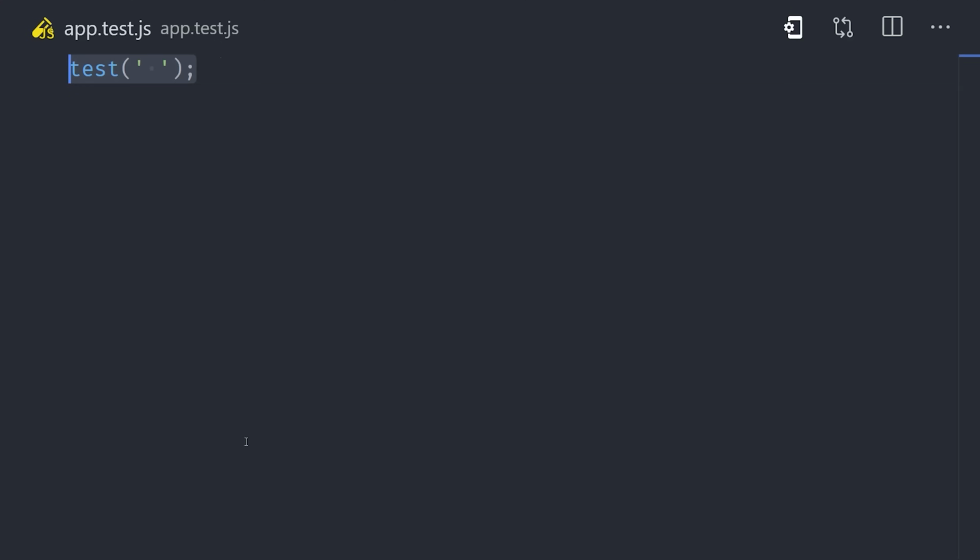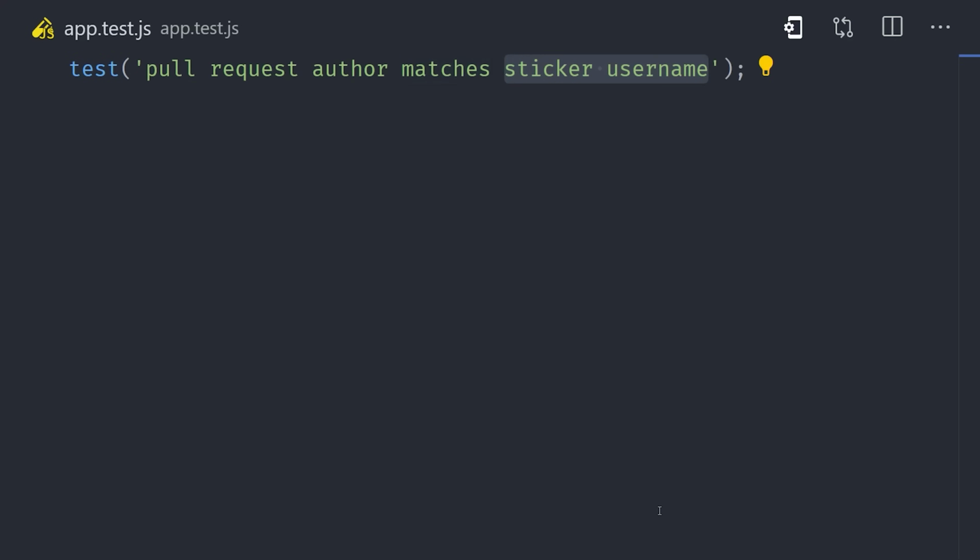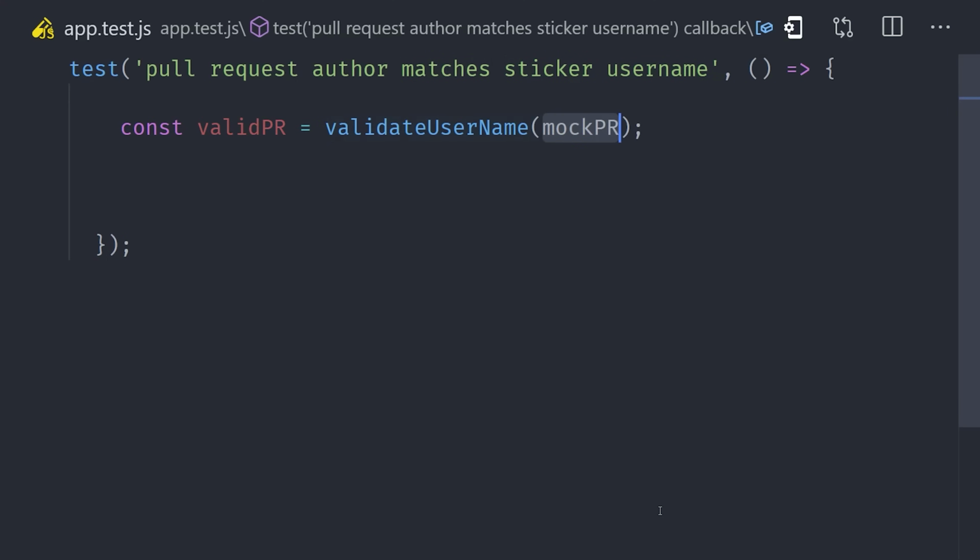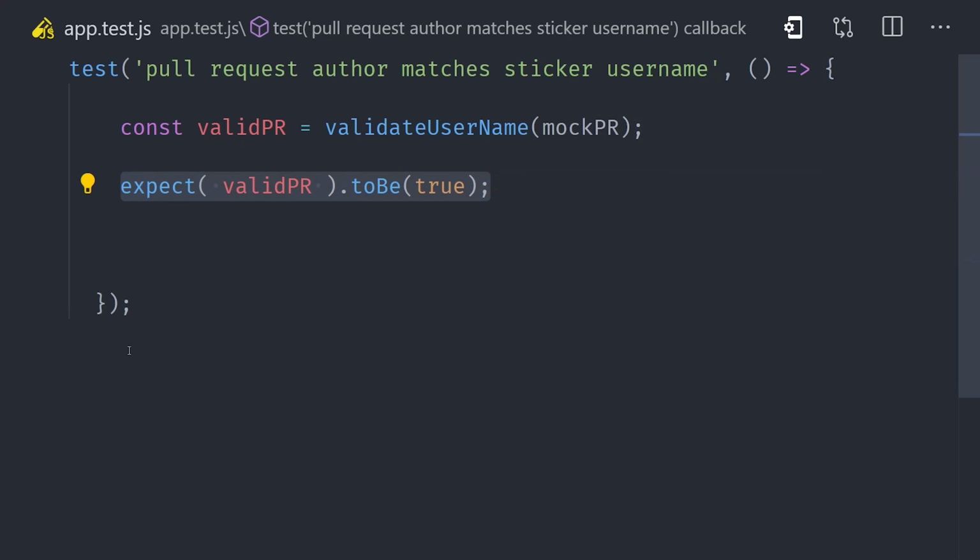In this example, I think a valuable test would be one that checks our validation logic to ensure that the username that requested a sticker is the same as the username that made the pull request. The basic process looks like this. We start by writing a test that describes what we're actually testing. Then we execute our code using some mock data. And lastly, we write an expectation, expecting the return value of that code to be a certain shape. In this case, it should be the value of true. From here, we could expand on this by adding additional test cases with more mock data.